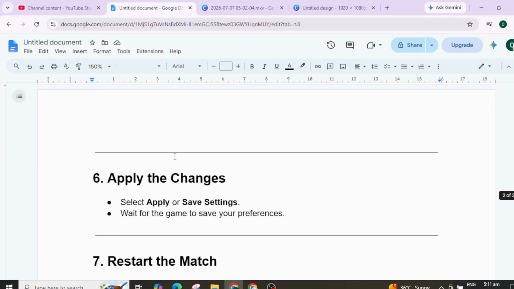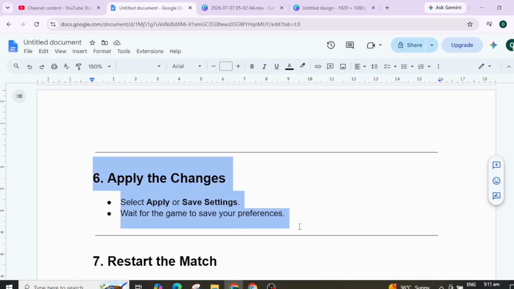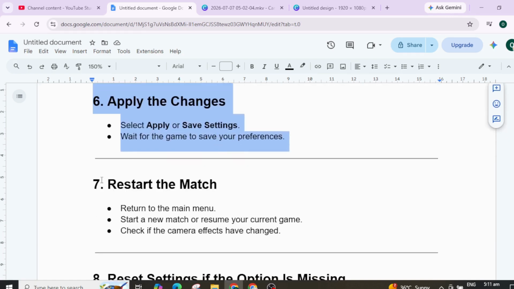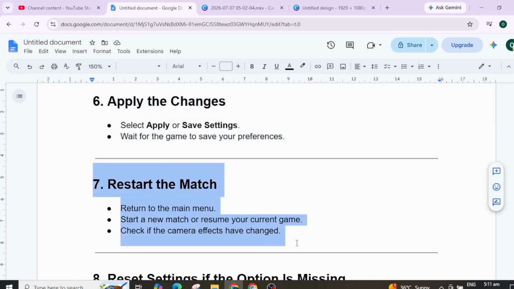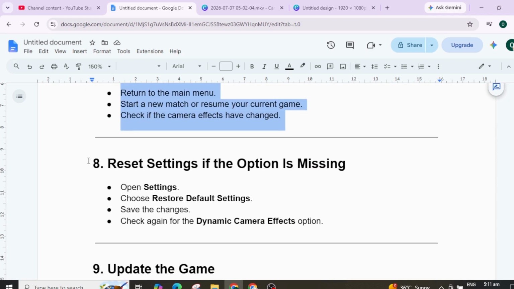6, apply the changes. Select apply or save settings. Wait for the game to save your preferences. 7. Restart the match, return to the main menu, start a new match, or resume your current game. Check if the camera effects have changed.